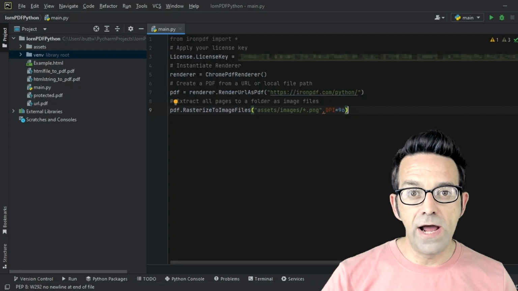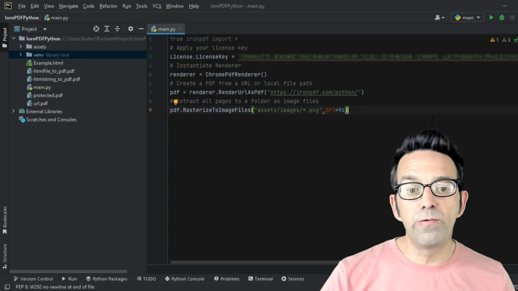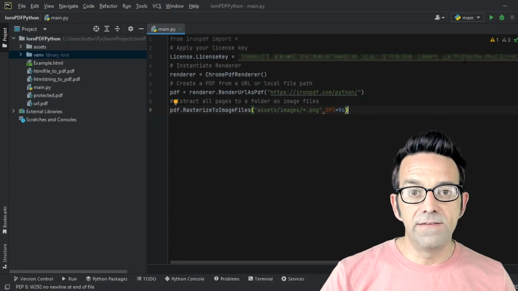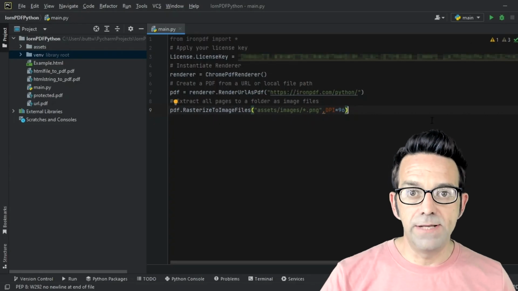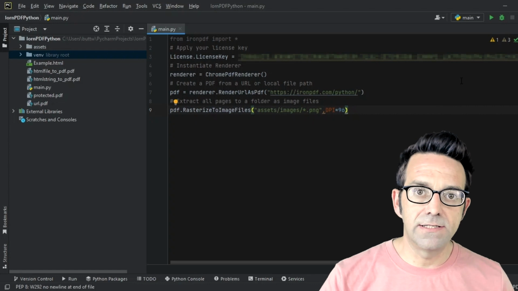Additionally, we can specify fixed image sizes when extracting PDF pages to images. We use the RasterizeToImageFiles method with additional parameters for a maximum height and width. Here we save the images with a maximum width and height of 500 pixels and a higher resolution of 200 DPI, naming them fixed_image_size_*.png.